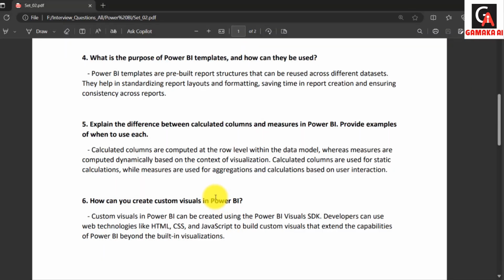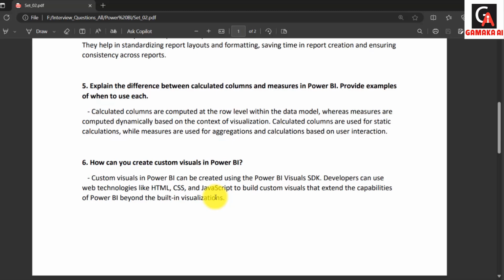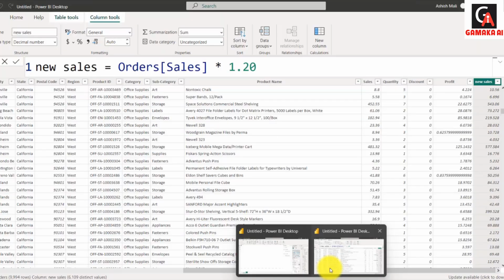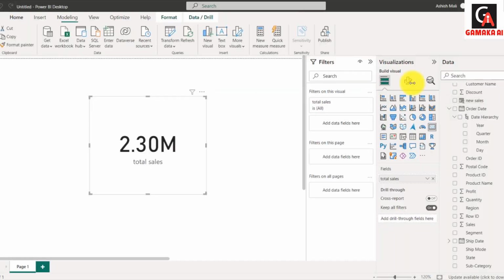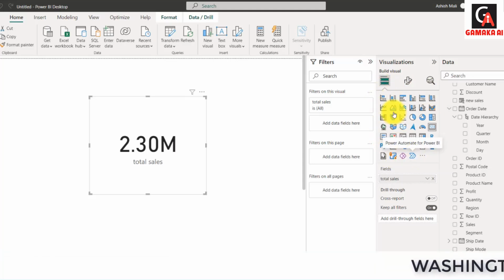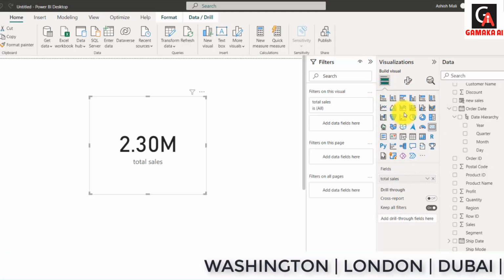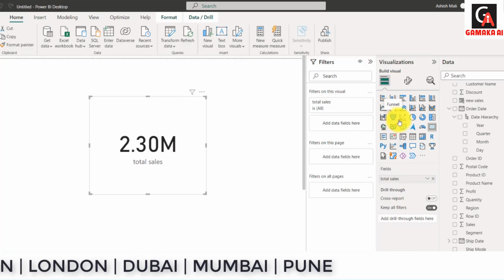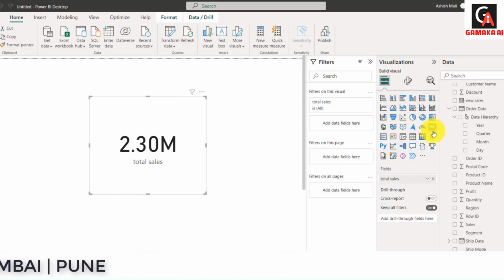Okay, so next move to the other question. The other question is, how can you create custom visuals in Power BI? First of all, there are many built-in visuals available in Power BI. If I quickly go over this, some of the visuals are already built in: line chart, bar chart, then funnel chart, scatter, pie, tree, there are some KPI cards. Python visuals are there.